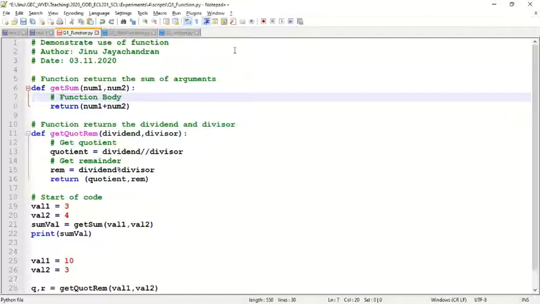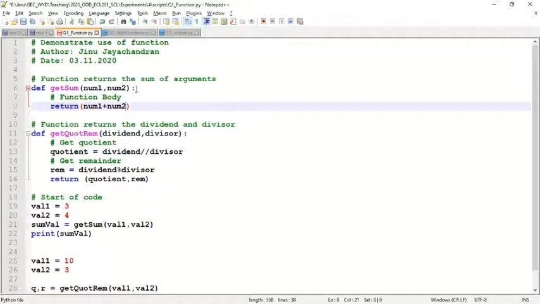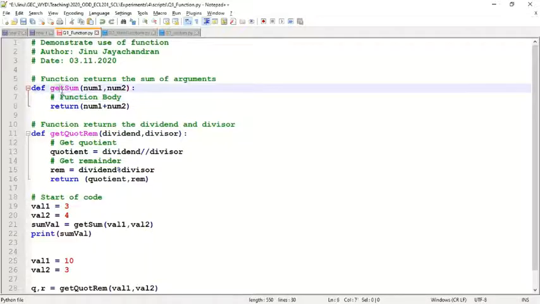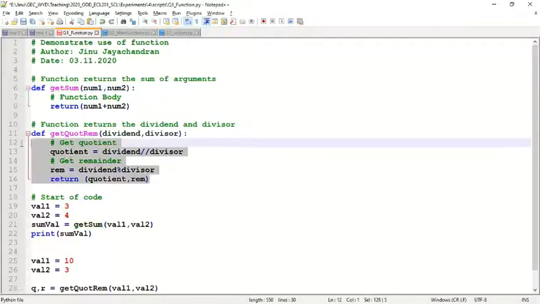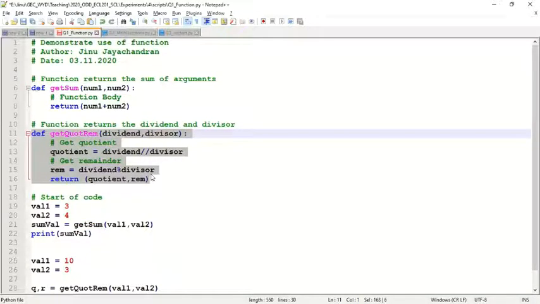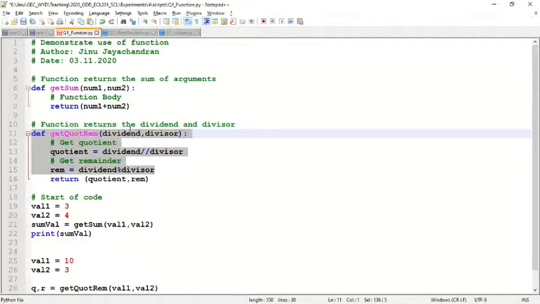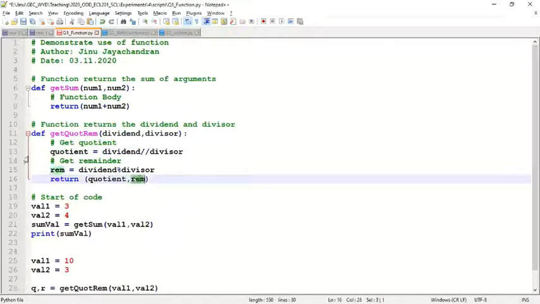Once you write the function body, you can return some values to where the call is being made. So here I have written two functions. The first function is called getSum, and the second function is called getQuotRem. Basically, the first function will return the sum of the two numbers which are passed, and the second function will return both the quotient and the remainder. We'll see the execution one by one.